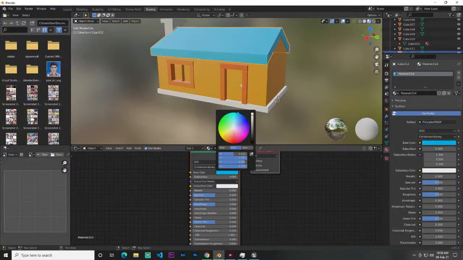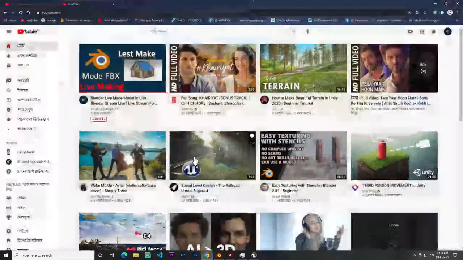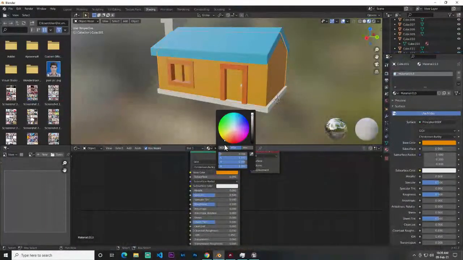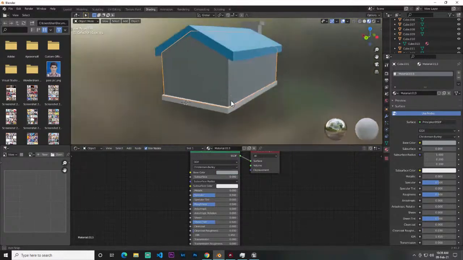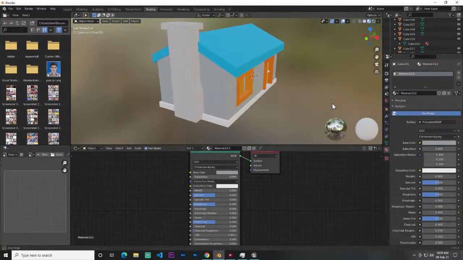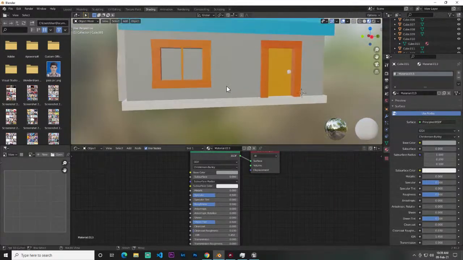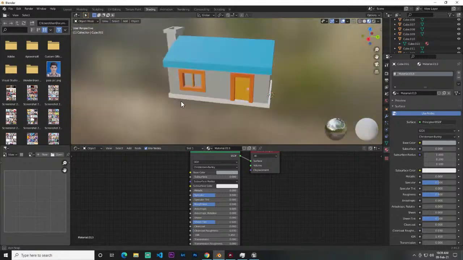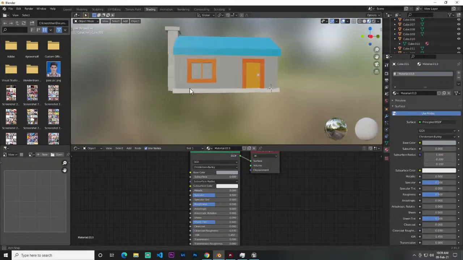Maybe this color is good, I hope so. And then there's some white, kind of like white. Okay, white color, or I can use silver color also. That looks like a cartoon house. Isn't it looking like a cartoon house, guys? I think it's looking like a cartoon house.